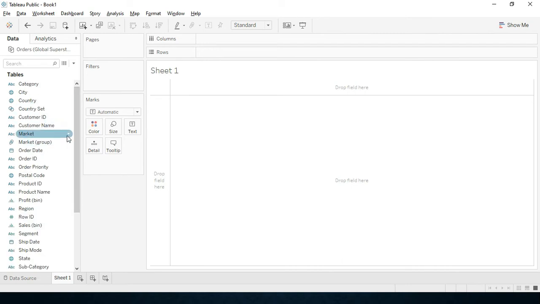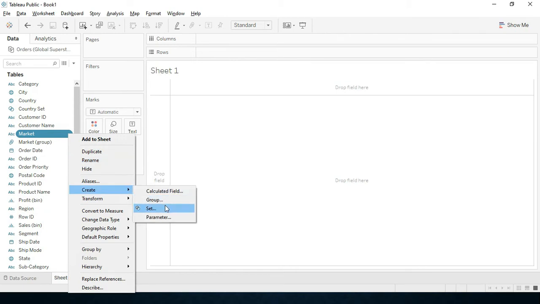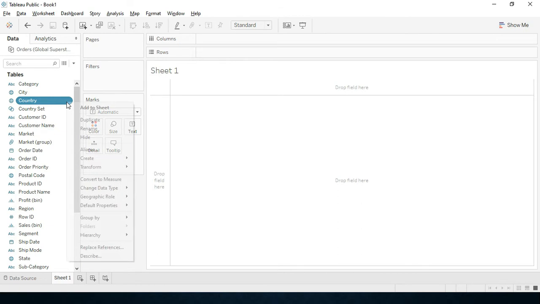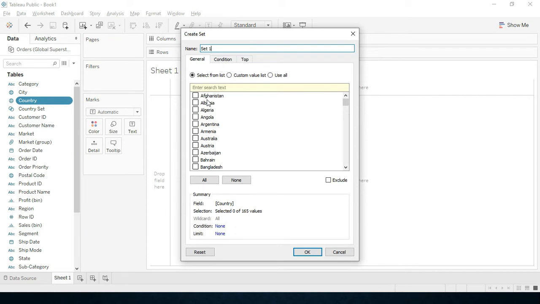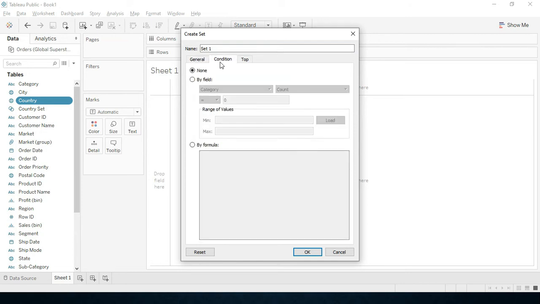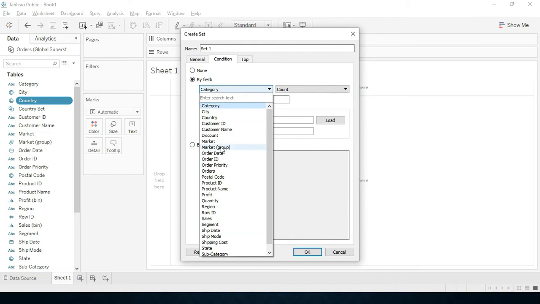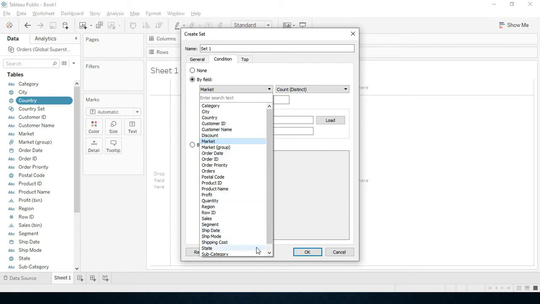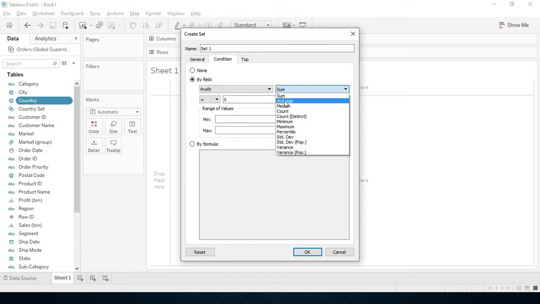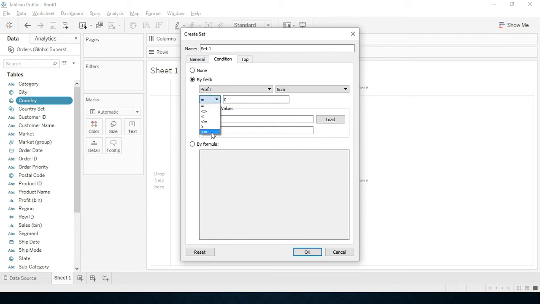But if we go to, let's suppose, a market, we can create a particular set, or we can go to country. We can create a set. We can select manually, or we can give a custom list, or we can use all. We can give a condition with respect to a field, such as count of market, count of state, or maximum of market. Or we can select some measure, sum or average, and say it is less than or equal to, equal to, and we can also give minimum and maximum values, or provide our own formula.